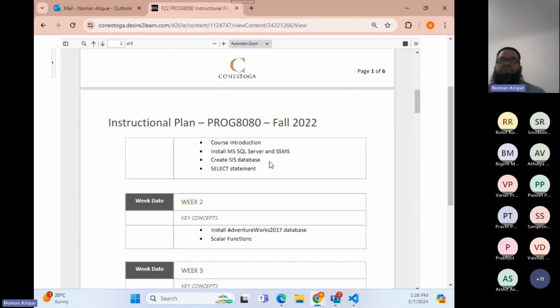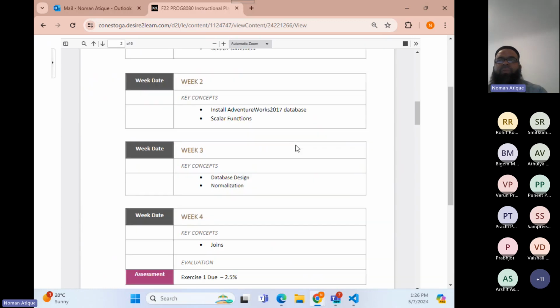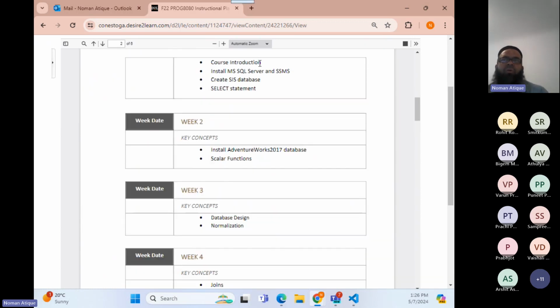So today we'll just talk about, it is again very old, fall 2022. We'll talk about the course introduction, which we are doing right now. We'll install SQL Server and SSMS. And if you do not have that, we'll see. We'll talk about creating an SIS database and some select statements for week one. Week one has this agenda today, mostly the installations and the prerequisites that we need to work on databases.